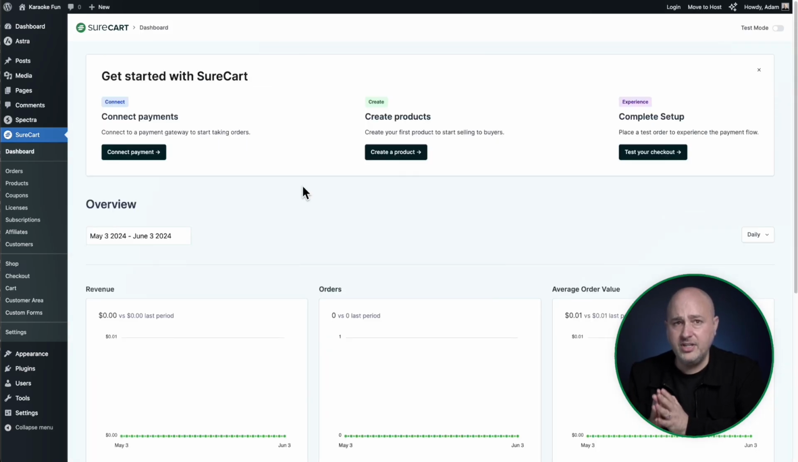Now, the next core feature is tax, adding real-time tax calculations to your products.